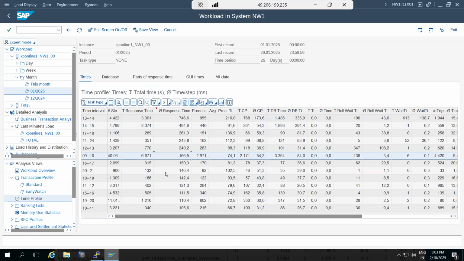Here, hourly wise also, we can check which hour has the very high response. Normally in the business hours we will get the high responses. In business hours we have very high response times. So that's the main thing here, right?